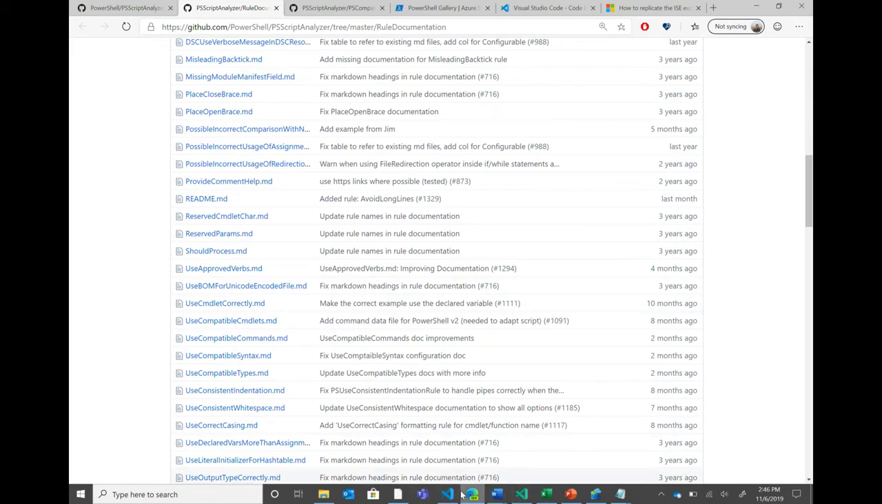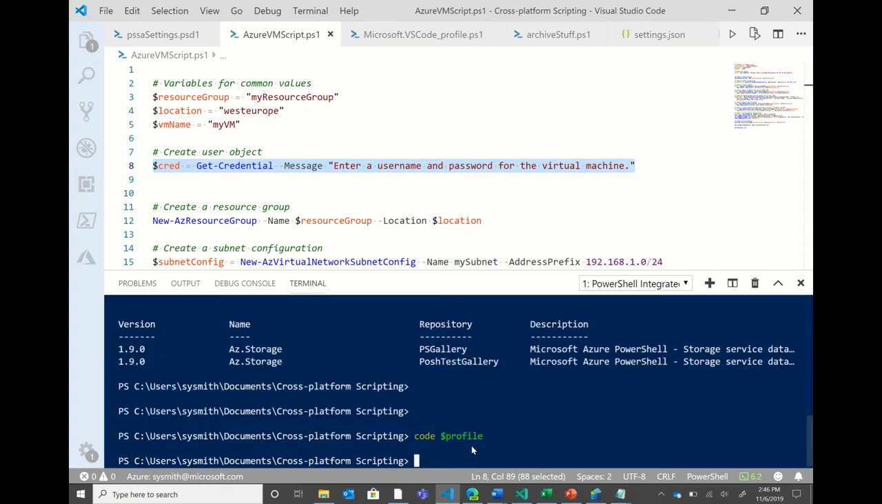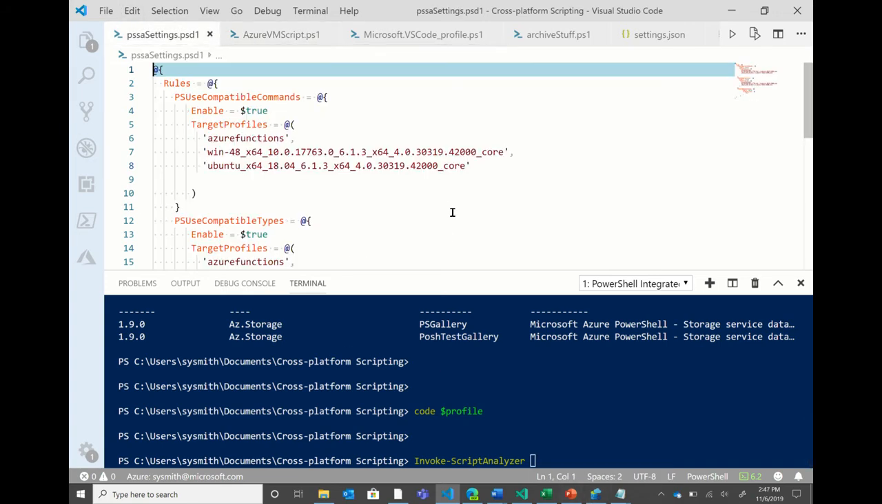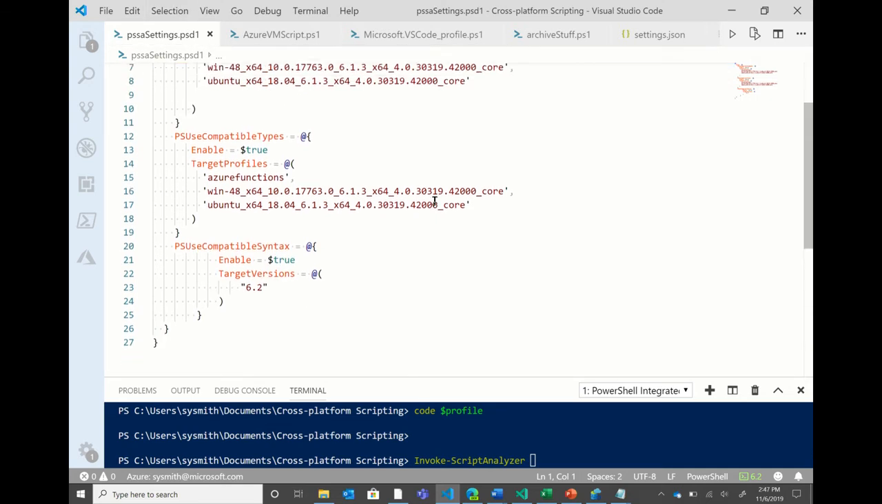If you want those rules to run, you can run them directly through the module by doing Invoke-ScriptAnalyzer, the command. However, you might just want certain rules customized in your VS Code environment, so that you're automatically getting those squiggles every time you run your code. To do that, all you need to do is create a PSD1 file. I've named mine PSSA settings. You can name it anything. And this allows you to target specific rules as well as compatibilities.